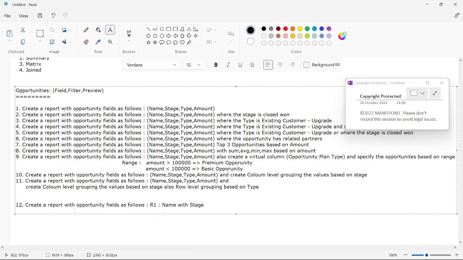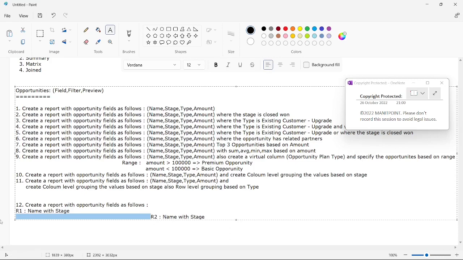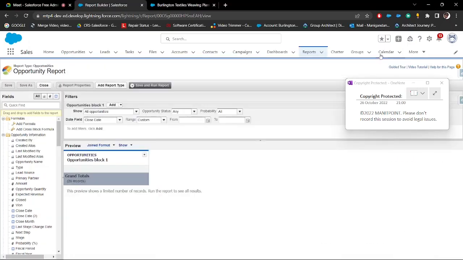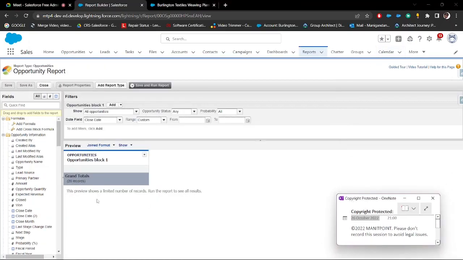And report two similarly, they need name with second name with type. Third, name with amount. So like this, we can create multiple reports. Okay, we can create different types of reports in the same report. We can go there. We can just try to create it.